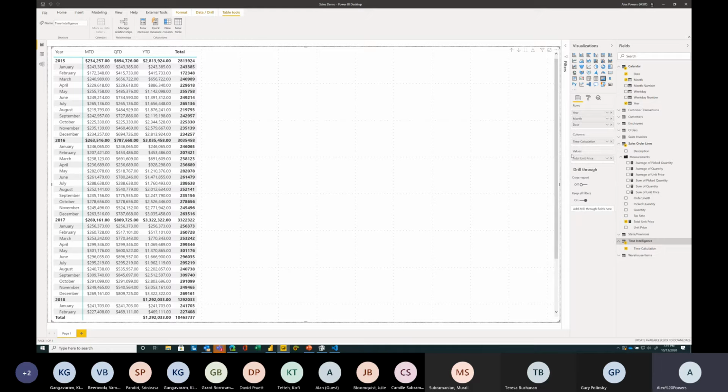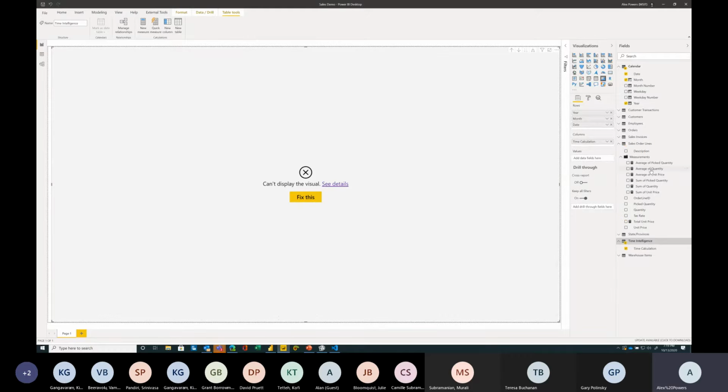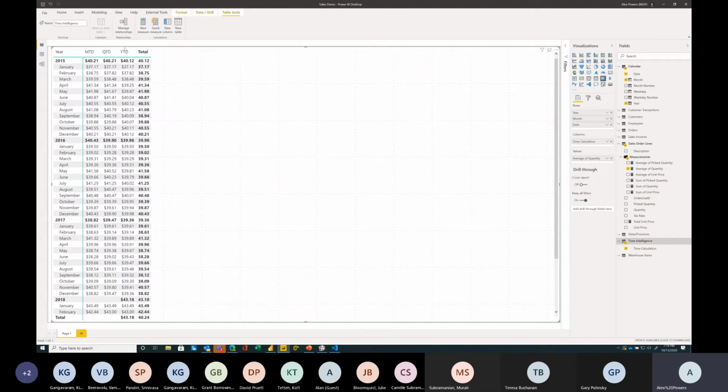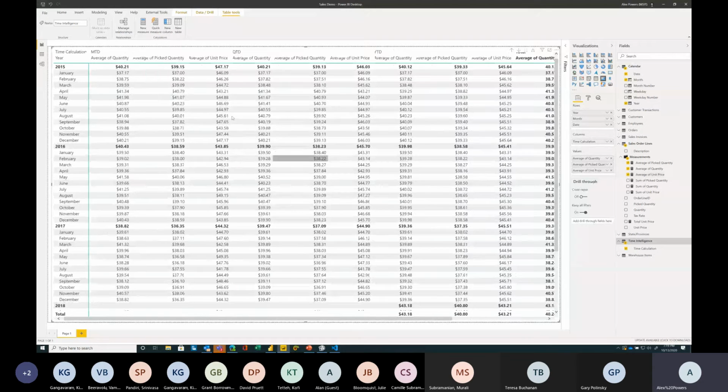So if I was to change this out now, because remember, this was a pattern. Our month to date was a pattern we found, measure after measure. I'm going to remove total unit price and switch it out for average of quantity. Average of quantity: month to date, quarter to date, year to date. Maybe I want to add average of pick quantity, average of unit price. Month to date, average of quantity, pick quantity, unit price, quarter to date, year to date. Just over and over again, these repeatable patterns with calculation groups now unlocked using Tabular Editor.